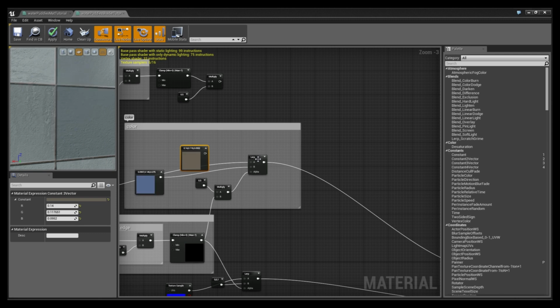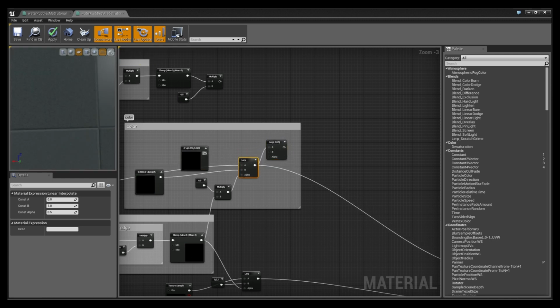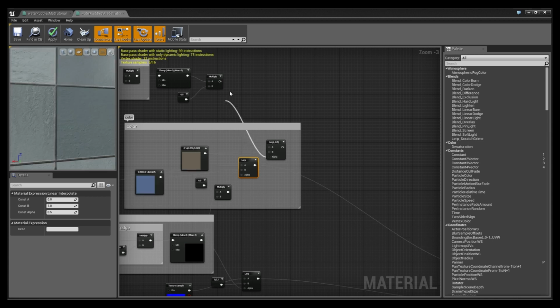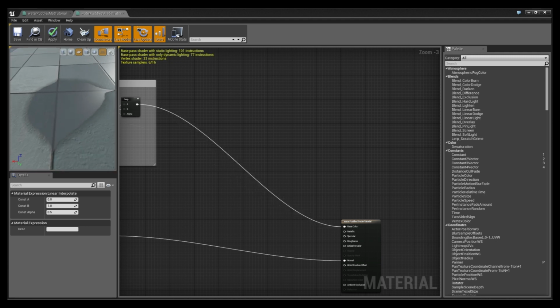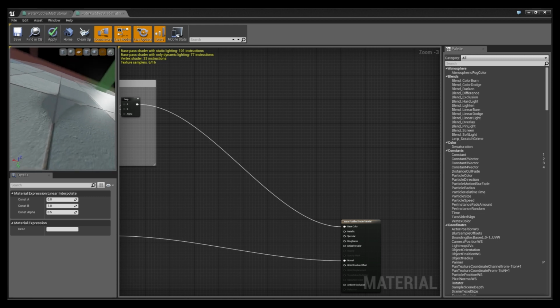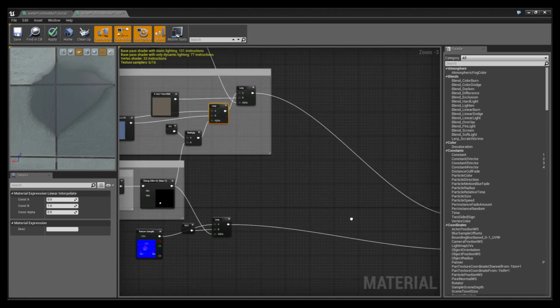Alright, we want another lerp, and we will be lerping. This will be the A input, this will be the B input, and this one here will be the alpha. And now plug this one into the base color, and now you can see we have an outline of dark color. So that looks quite pretty.